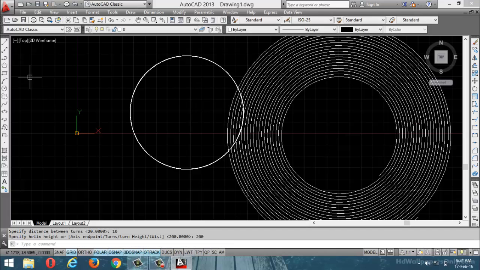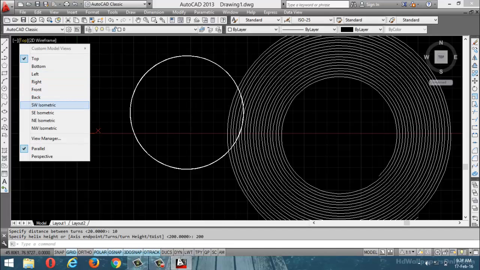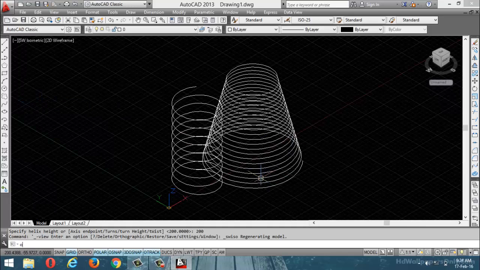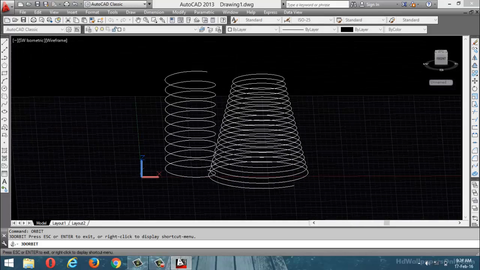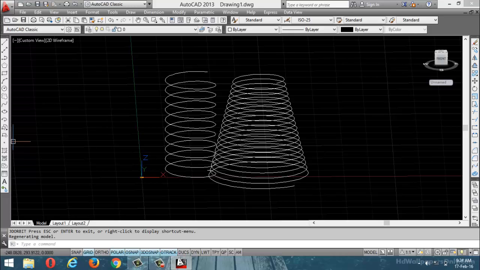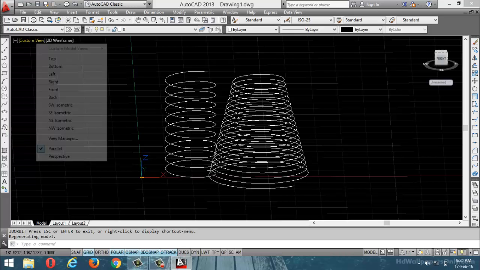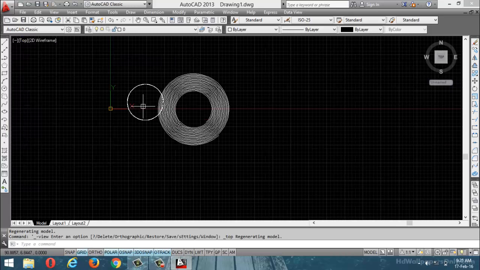Now see here, change to southwest isometric, and for visible clarity purpose, orbit. What type of spring? Taper spring. Again, this is the linear spring, this is the taper spring. Then you have one more internal command. What is that one? Twist. By using helix you can prepare different types of threads.